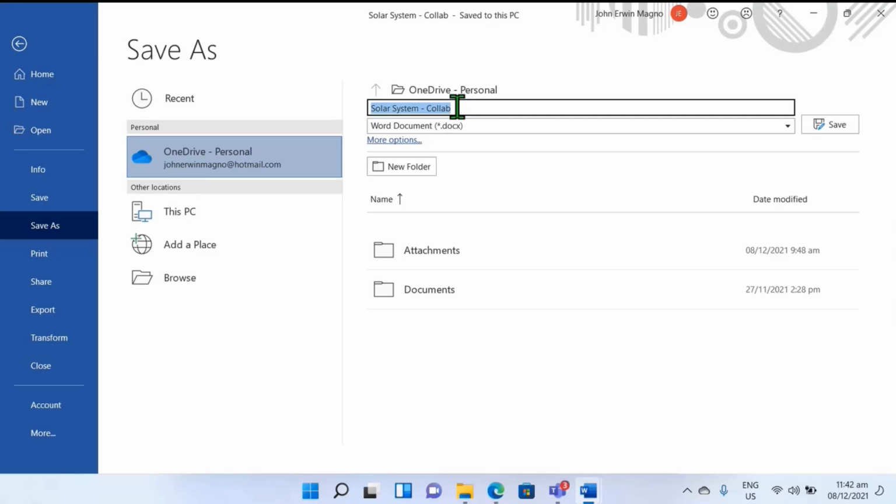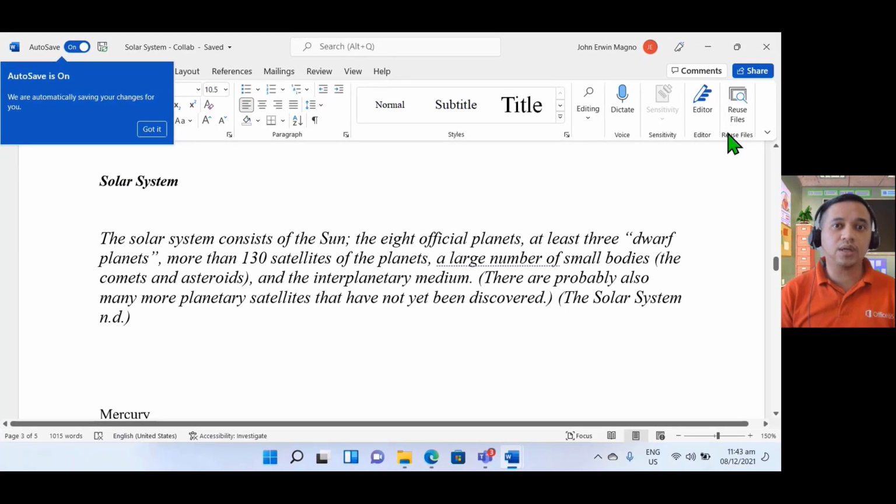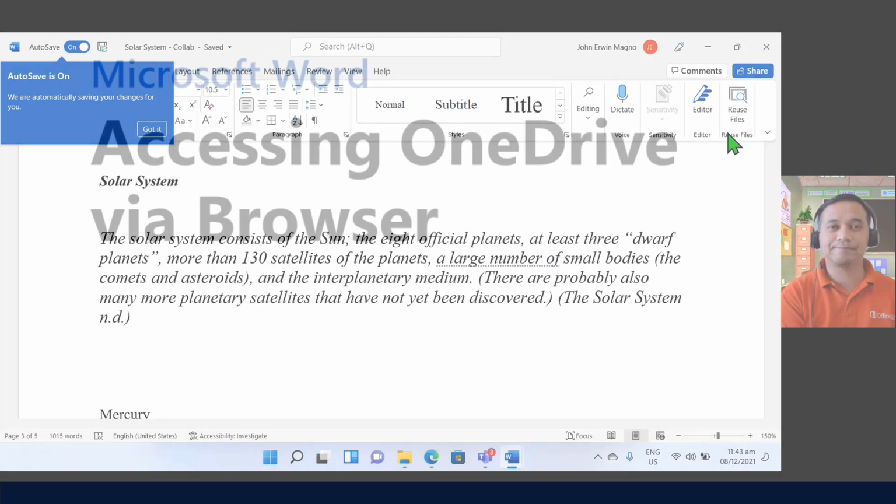So from here, I'll save it now to Solar System. I'll name it as Solar System Collab. And then I'll upload it in my OneDrive personal. So I click on save. So without me opening a browser, logging into my Microsoft account, and then uploading manually, I can save directly from my Word desktop application.